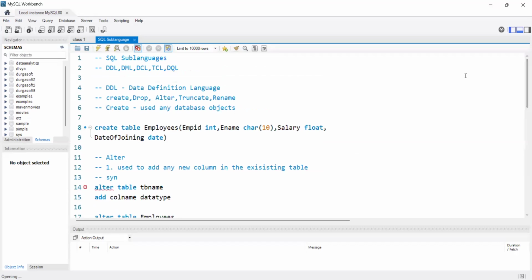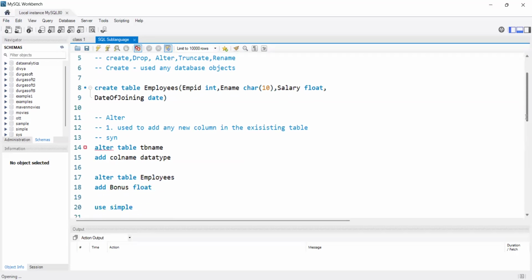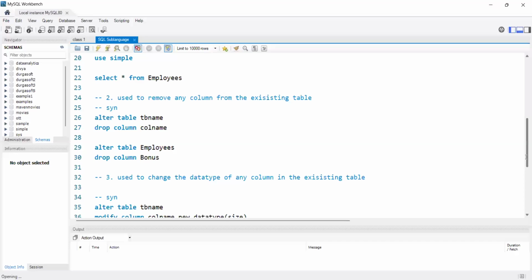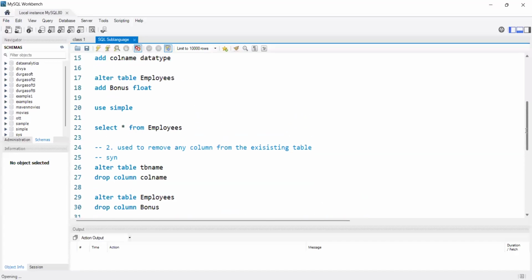As we discussed yesterday, there were 5 sub-languages in SQL, that is DDL, DML, DCL, TCL, and DQL, right? So in each and every sub-language, we will have some commands, and let's try to understand. We already discussed DDL commands, right? In that, we are done with the create command, and in the alter command, we have 5 use cases.